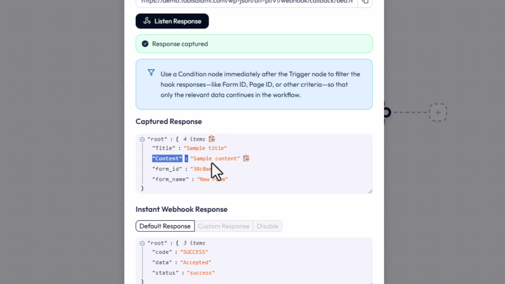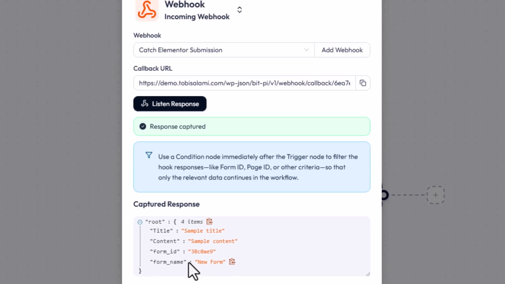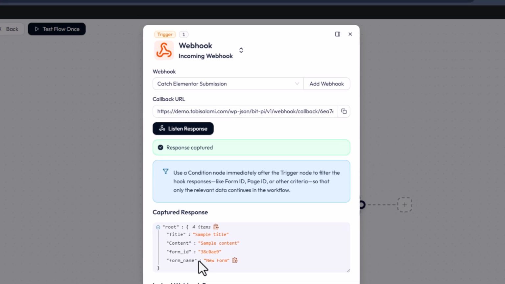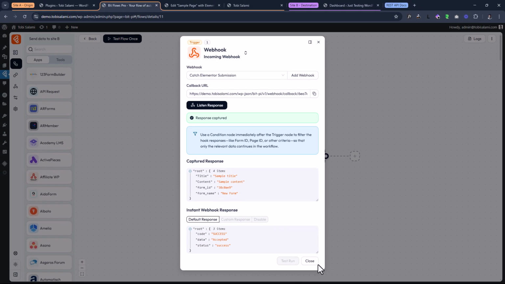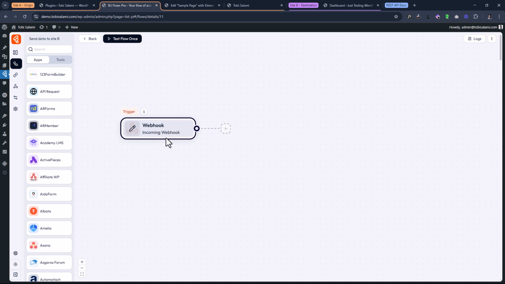We see the content, sample content. We see some other data also came along with that submission, such as the form ID and form name. You can make use of this for whatever you want to make use of it for. But in my case, we're done with this for now. We can click on close and we have that ready to go. So we can go ahead to our next step.